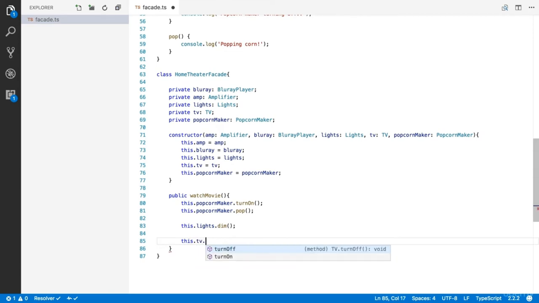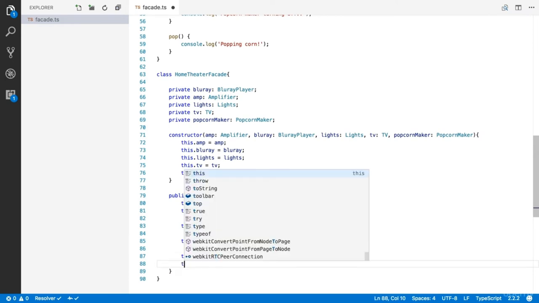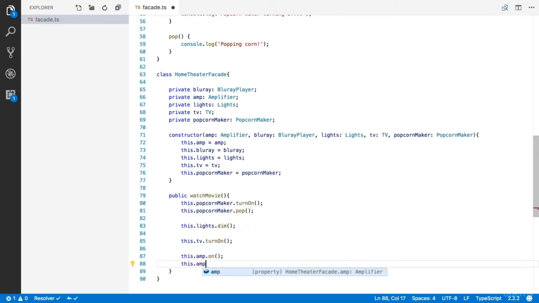We should definitely turn the TV on because otherwise we won't be able to watch our movie. We're also going to turn on the amplifier and set the source of the amplifier to Blu-ray. These are fake methods, by the way. You have to substitute these for your own implementations.